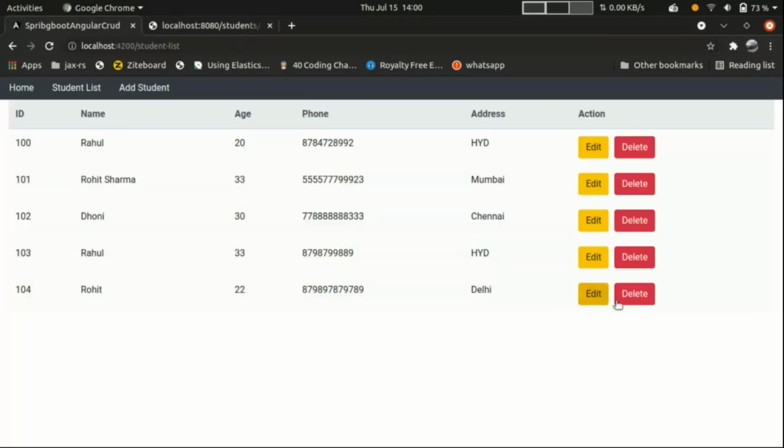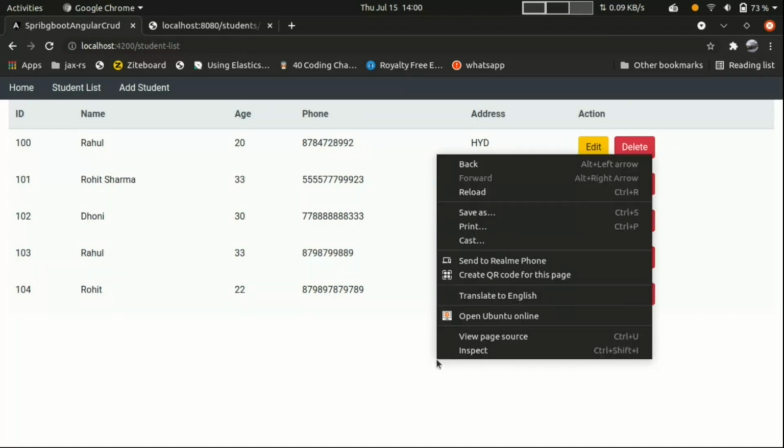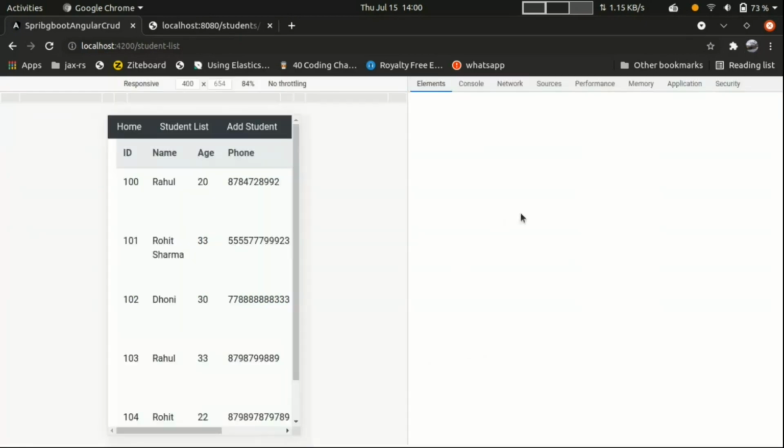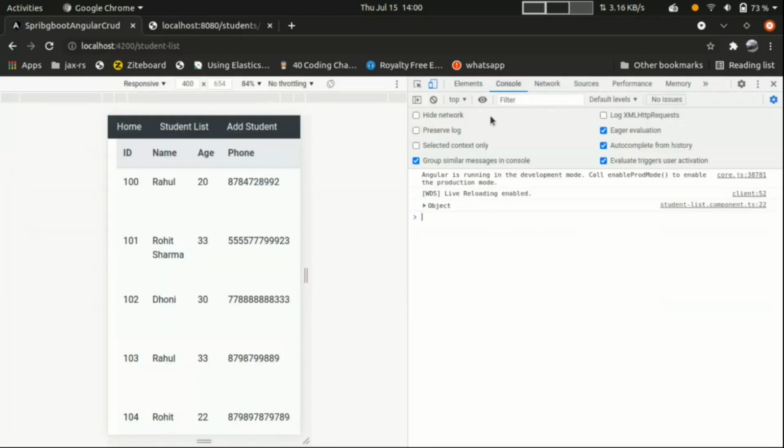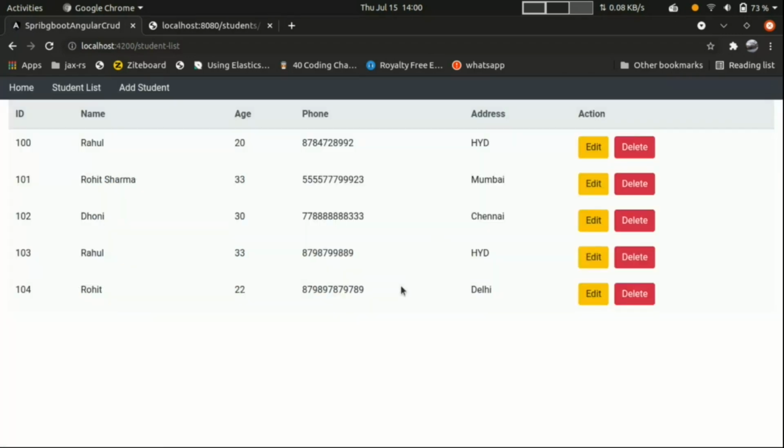That's it. Let's click here, delete. Was it deleted or not? Just open the console. Yeah, the object I printed, we can see it is deleted. So what I want is, when I click on the delete button, I don't want to have to refresh. I want to show here that it was deleted.